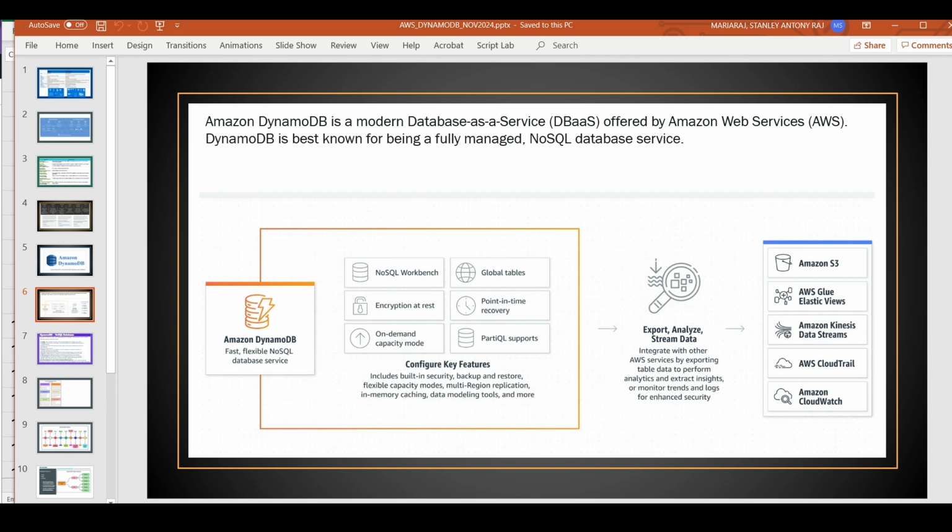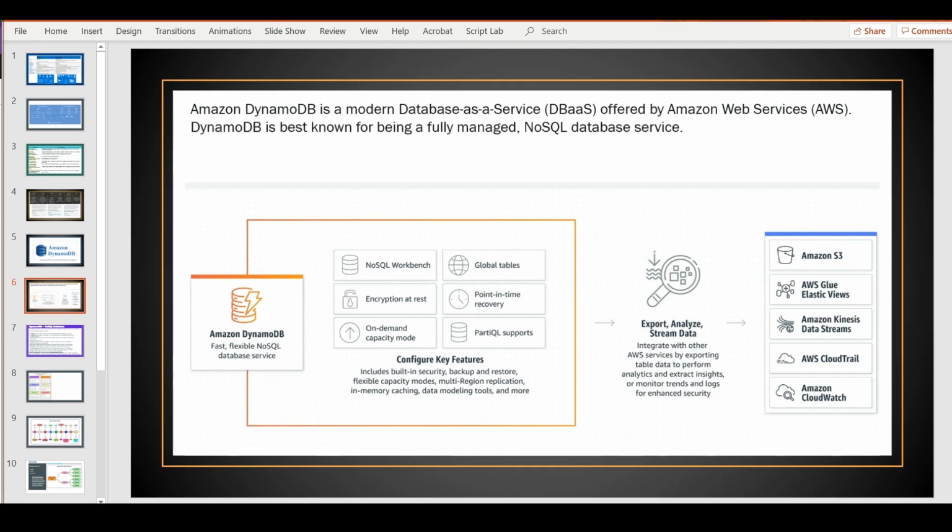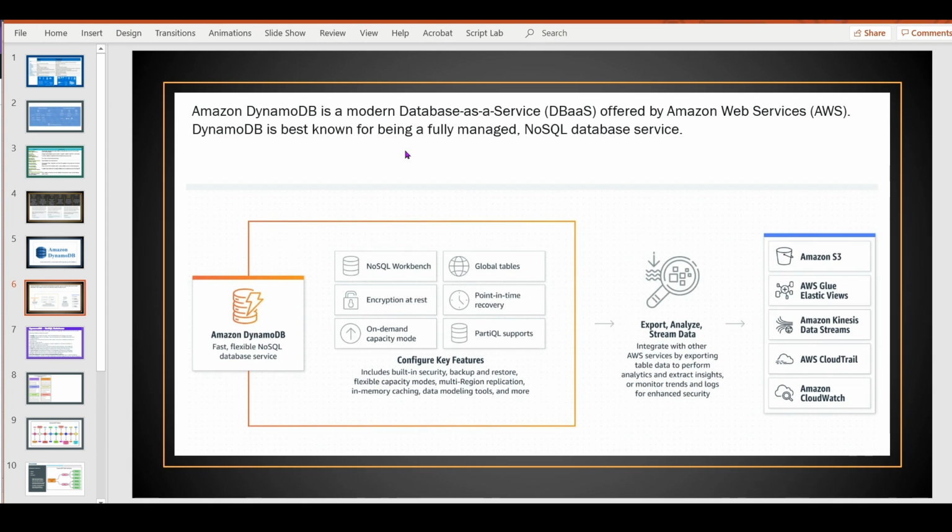The next slide talks about the database as a service. Here they are giving you a lot of options to access DynamoDB, and there are the latest features that have been added over the period.